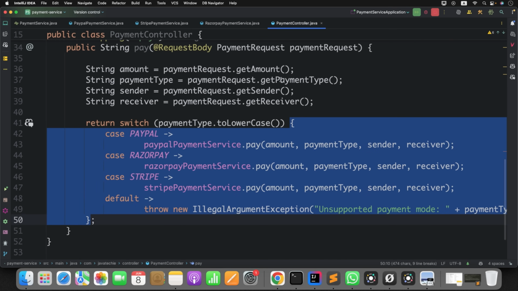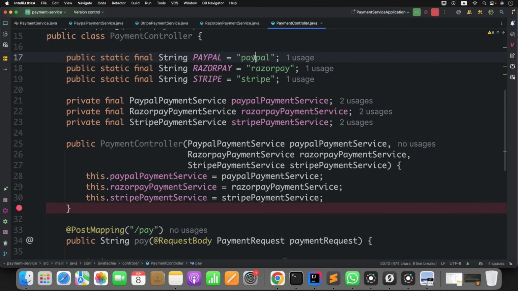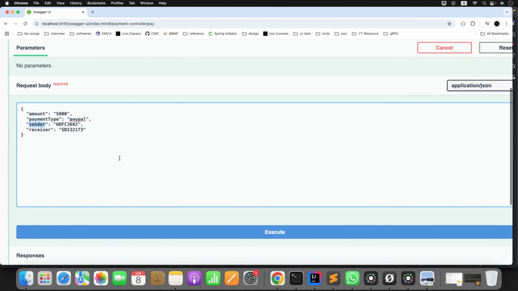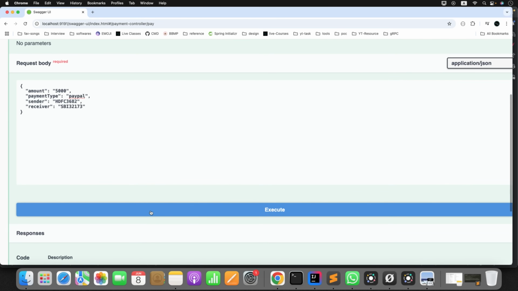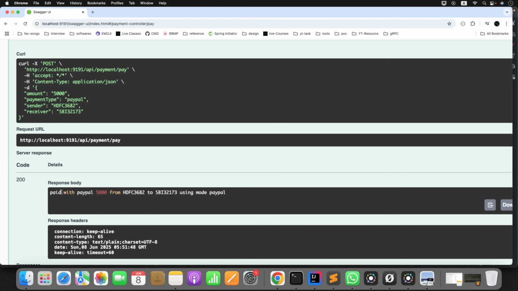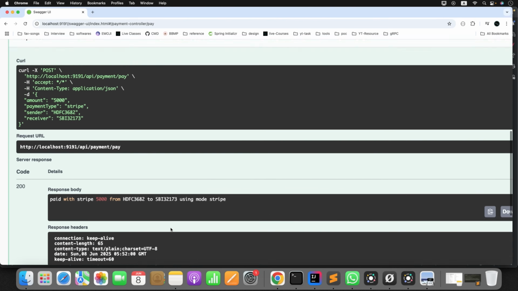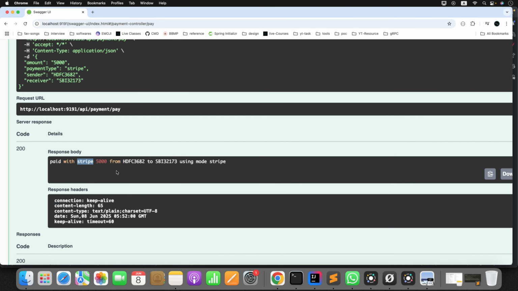But this approach works well. For example, let me test one of the scenarios. Let's say the payment type I am trying is PayPal. So this is the Swagger. Amount is 5000. Payment type I have selected is PayPal. This is the sender and receiver. Now if I send the request, it should execute the PayPal related logic. Can you see here? Paid with PayPal. This is the return statement I have defined in PayPal. Now if I try for Stripe, this will execute from the Stripe implementation.